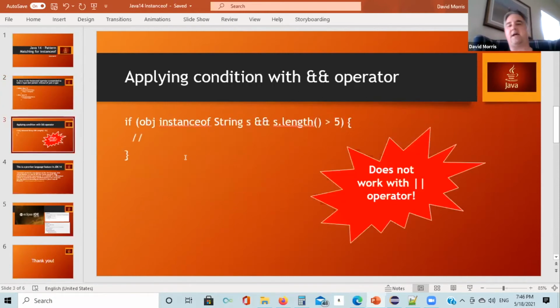And the other thing they added was that you can apply a condition with the double ampersand operator. So not only can you say object instanceof String s, you can also say ampersand s.length greater than 5. That would make the code more concise and maybe easier to read. The one caveat is that it does not work with the OR operator. So don't try that; it's not going to work. I'm using Eclipse, and Eclipse will catch it, so you won't even be able to compile it. So make sure you keep that in mind if you do use this.